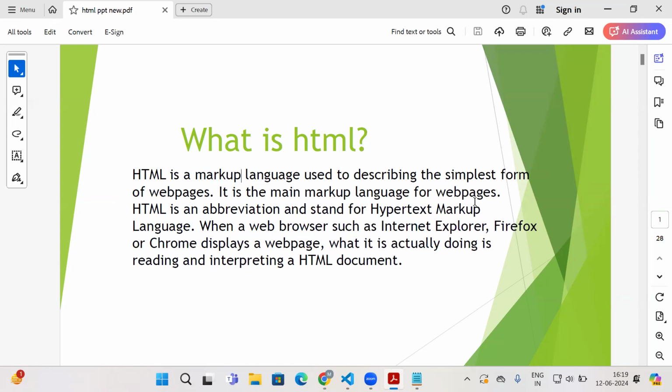Okay, suppose when you talk about your notebook, the group of pages you call a notebook. The same way, the group of web pages we call a website. Understand? The single page we need to design, and all those pages we combine, and we call it a website. To design that website, the basic language we need to learn is HTML. And the abbreviation is what? Hypertext Markup Language. We know already, right?